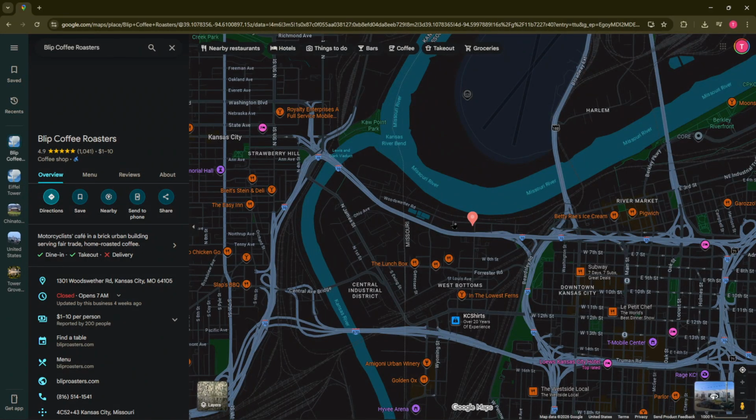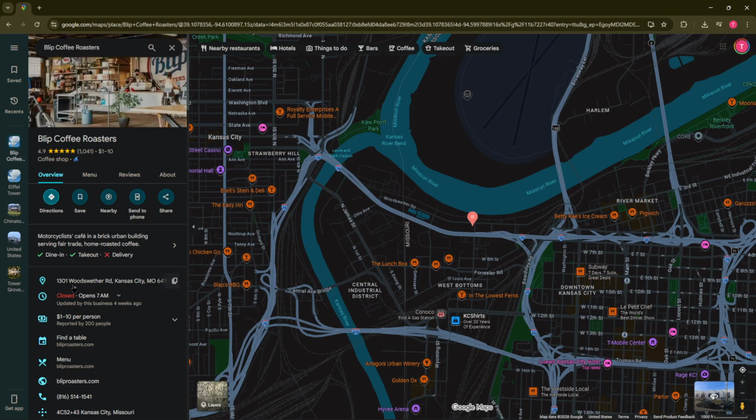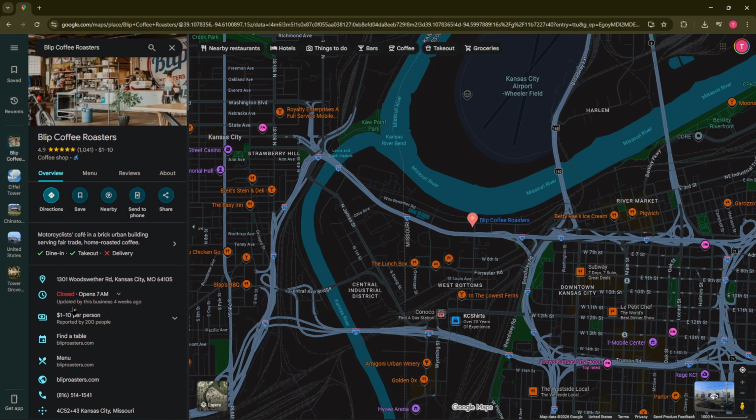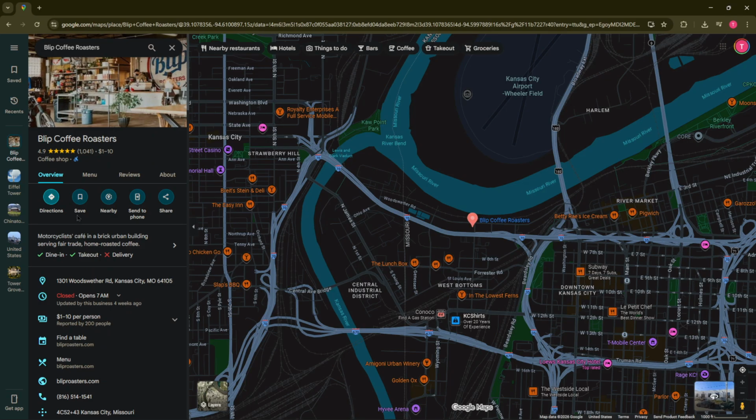Once the place is selected, open its info panel by clicking the place name or address. On mobile, this panel usually slides up from the bottom. On desktop, it appears on the left. You'll see details like photos, ratings, and directions. This info panel is where all the key actions live, including the one we need next.